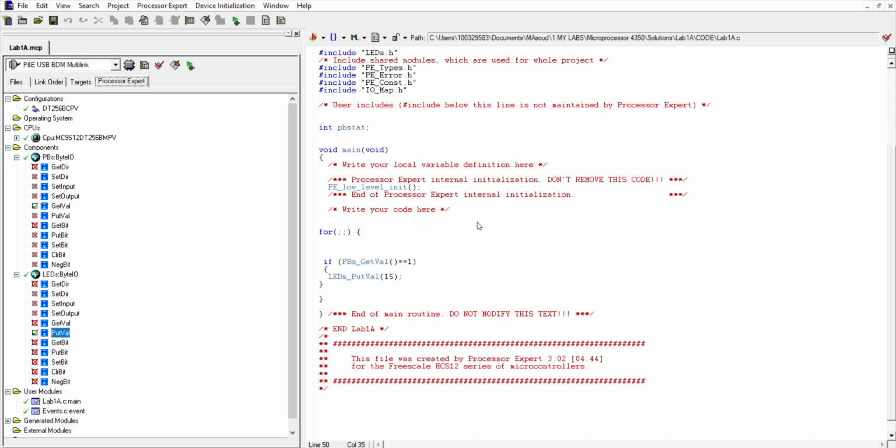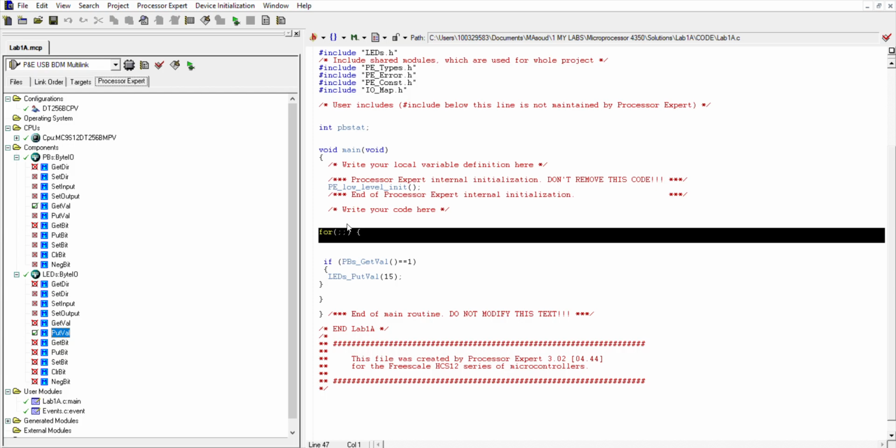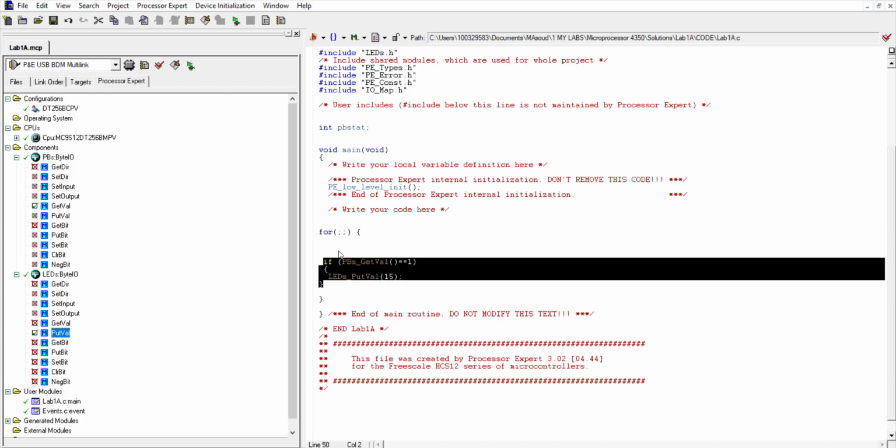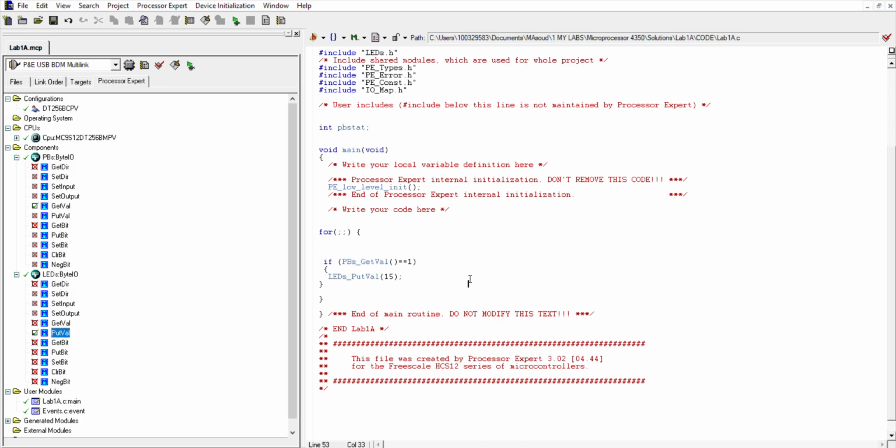On the right side you can see the program. Make sure your program is written inside the for loop. This is the for loop, and this is a short program that I have written for you. If it is not inside the for loop, your program is going to be executed only once, so nothing happens. So you need two functions. PB's GetVal is reading the value of the push buttons, and LED's PutVal is writing to the LEDs.